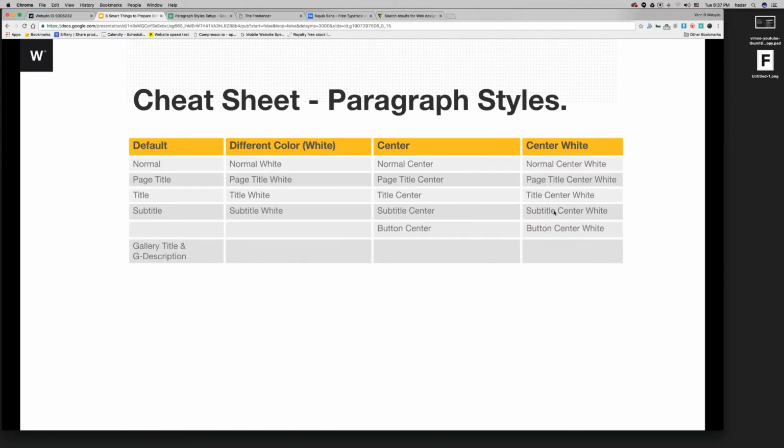Next, I have center and I have center white, okay? A lot of time, and this is for sure, this is not a question of different colors. Most of the time, all the time even, you're going to use a paragraph style that is going to be centered. So your paragraph style should be a center paragraph style, and of course center white because I'm also personally using the same color. Again, you can choose any other color.